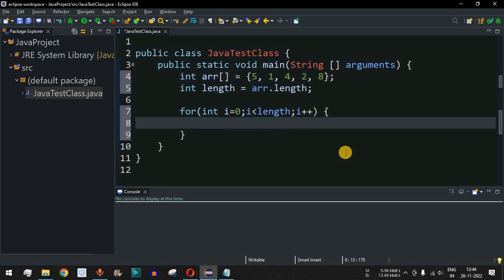Now inside this, we are going to have another loop, and we are going to have the jth index over here. So j goes from 1 up to j less than length of the array minus i. So we have to take the length of the array minus i, and then it will go to the next element, that is j plus plus.